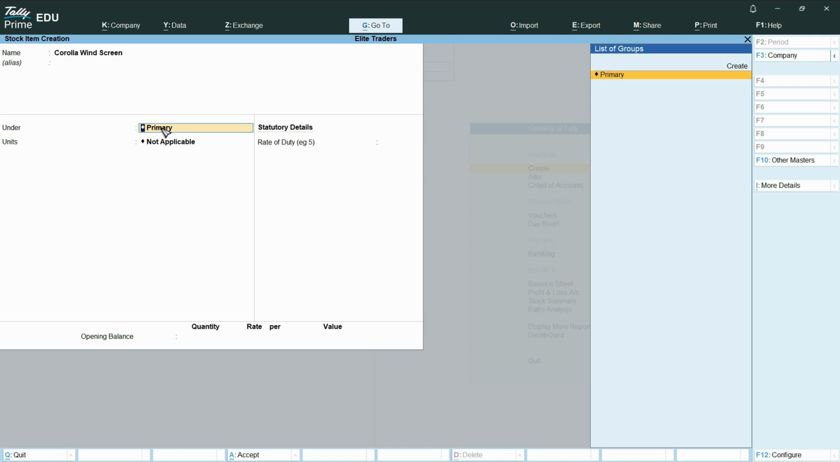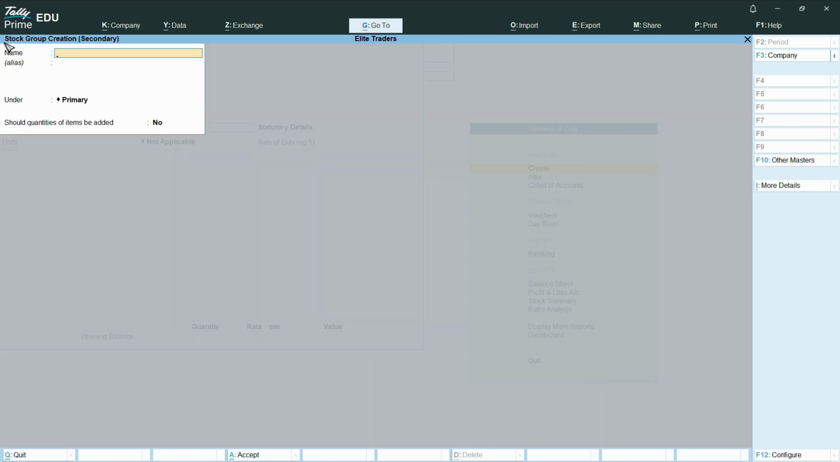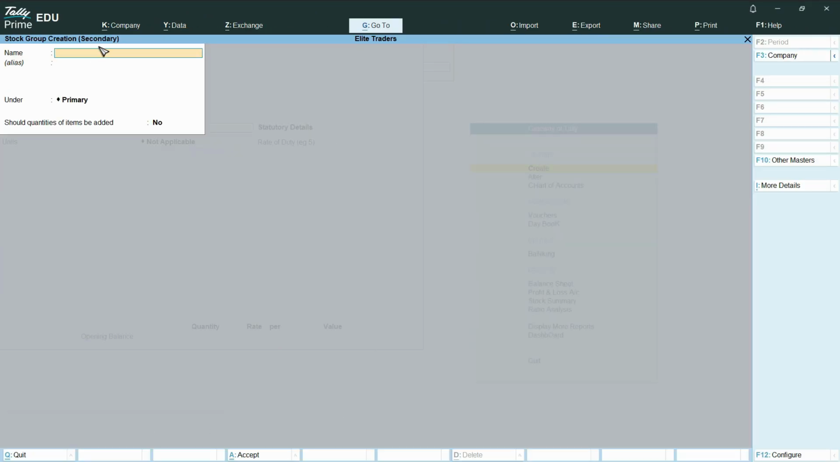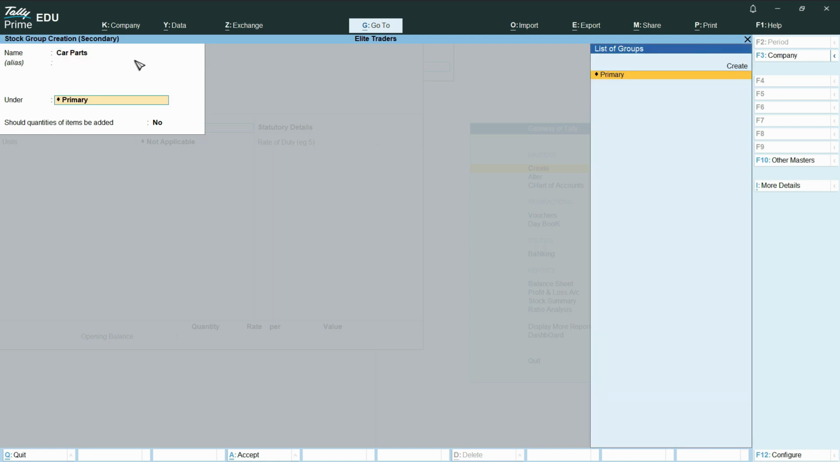So if you haven't created it, we can create it with Alt C. Hold the Alt key and press C. This will take you to the stock group creation mode, and it's mentioned in the bracket that it is from the secondary mode. That means you haven't accessed it from the main area, you have accessed it from the other area. So that's why it's mentioned secondary. So this is car parts, and this comes under primary. There's no major category above that.